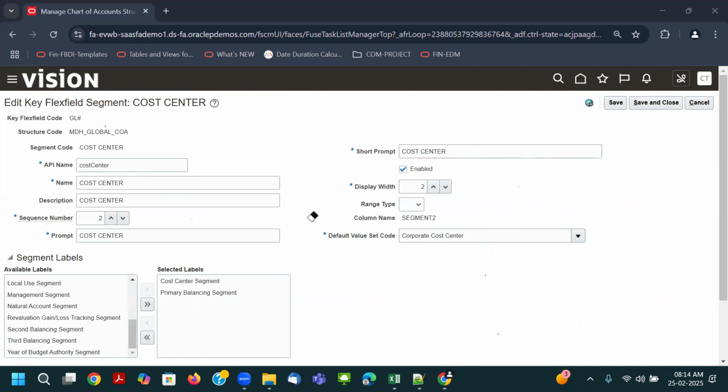So also now, this primary balance segment label you cannot go and assign to the company or some other segment. So primary balance segment, national account or standalone, we shouldn't assign them to another segment again.